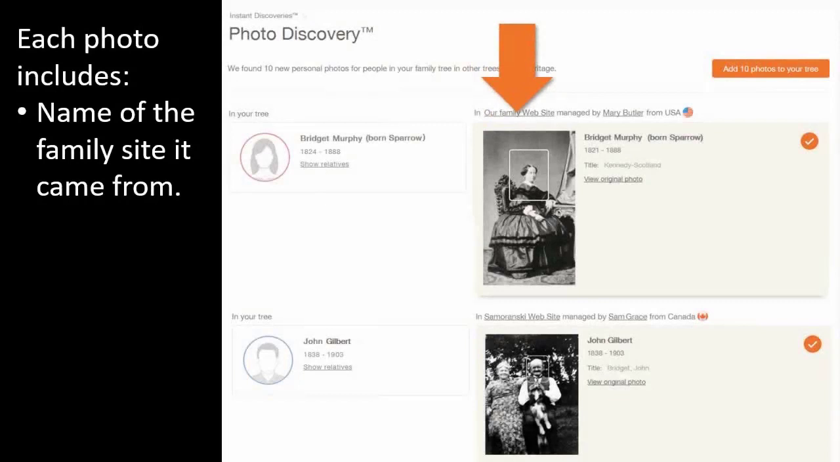And here's our photo discovery. Okay, so you can see up at the top, there's an orange button that says you can add all 10 photos to your tree. If you glance through them and say, oh goodness, these are all my people, wonderful. But I think you're going to want to look through each one carefully and make sure that you know who it is and if they truly are a match for your tree.